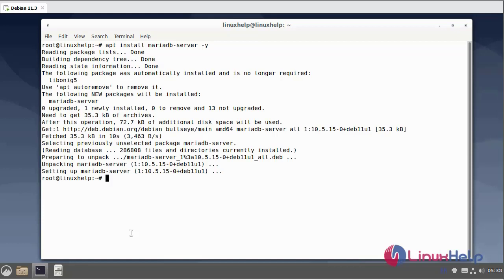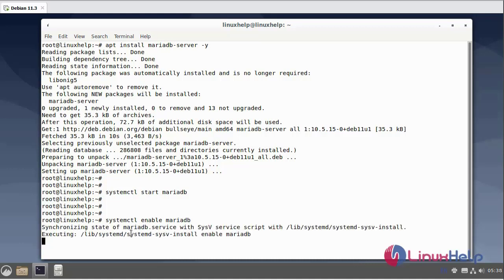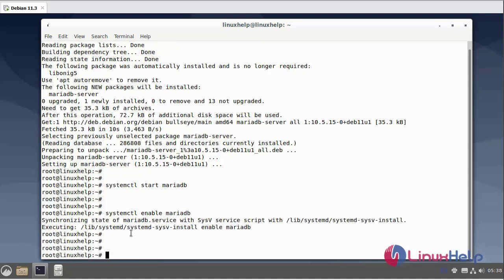Next, I start the MariaDB server using the systemctl command. Next, I enable the MariaDB server. Next, I will run the mysql_secure_installation.